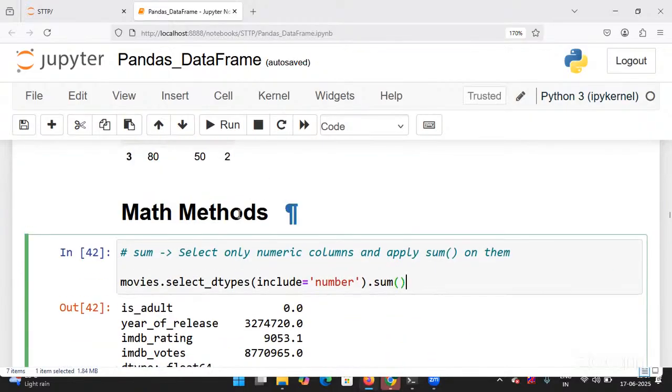Suppose I want to select only the numerical columns of the data set and apply the sum function on them. So here I wrote movies dot select_dtypes. Why? To select only those data types which include numbers. So include equal to number, and then dot sum.